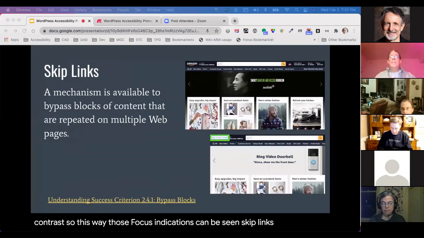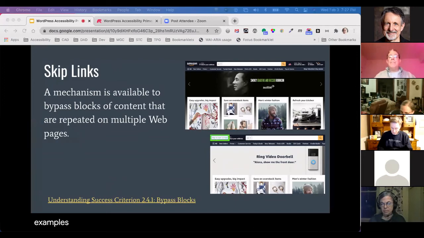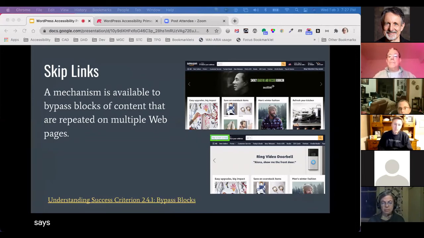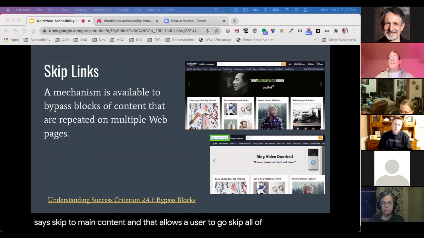Skip links. So here's 2 examples. Amazon, you're on the Amazon homepage. You know that their navigation is epic. It's very large. It takes a lot of pressing the tab key to get through. However, the first tab that you press, you'll see this highlighted link that says skip to main content. And that allows a user to skip all of this, the search box, all this navigation heading that's on every page, and skip directly to the content.